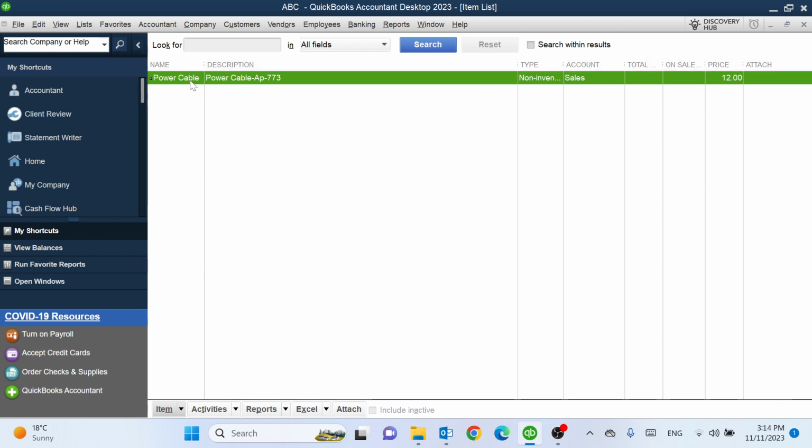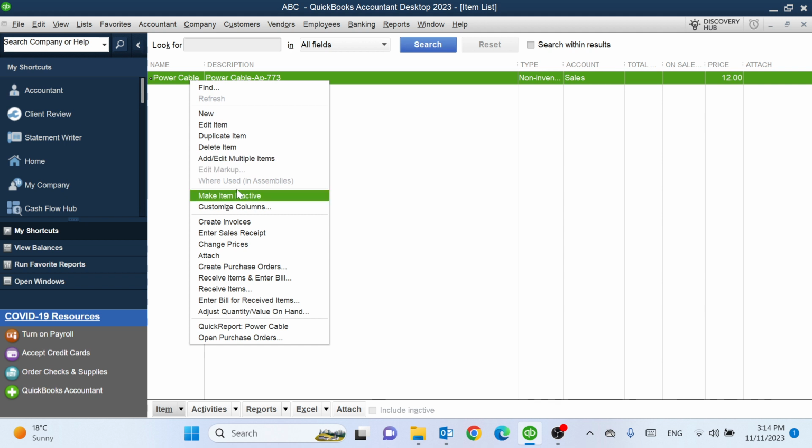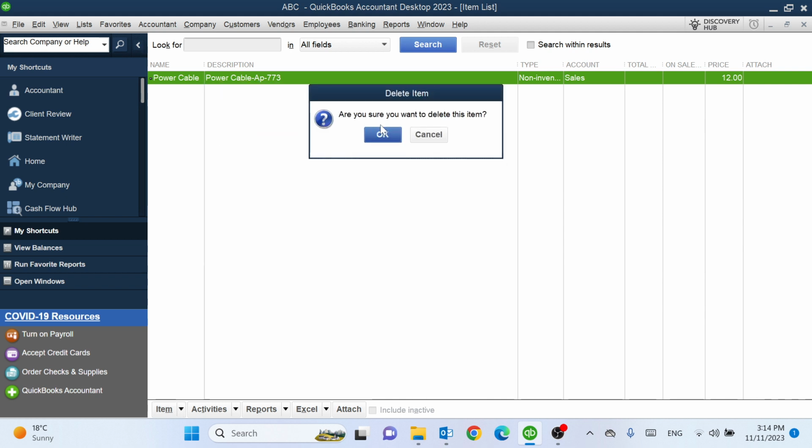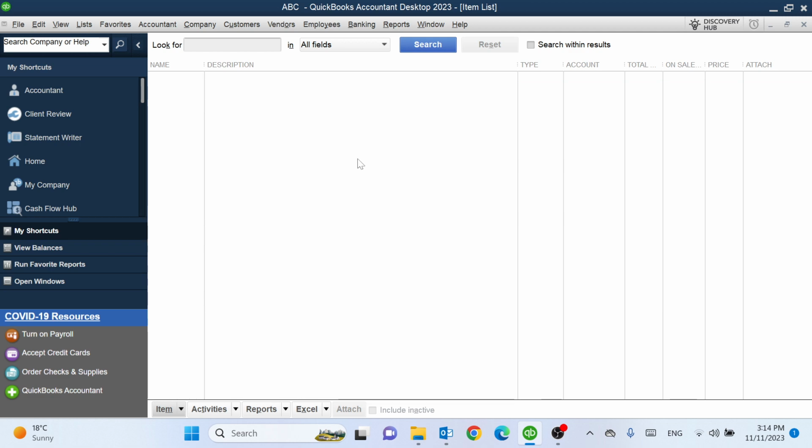If you want to delete it, right click on your item, then click Delete Item, and here you can see the message asking are you sure you want to delete this item. Click on OK, so the item will be deleted.